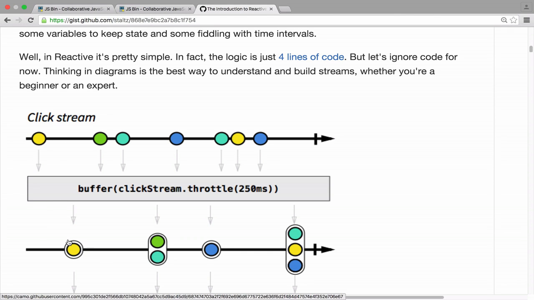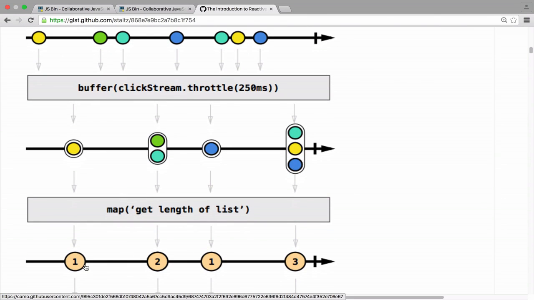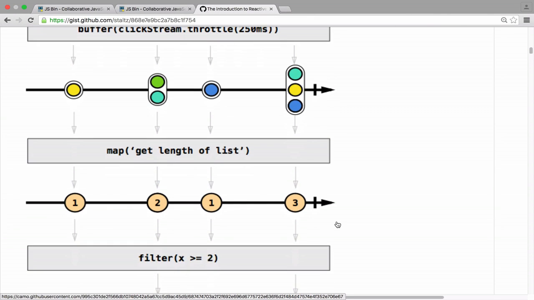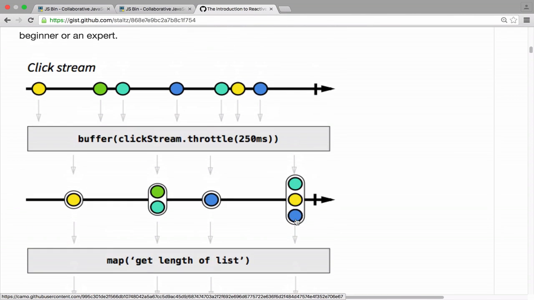So here we just had 1. But in this case, after 250 milliseconds of event silence happened, we accumulated all of these events into an array, and so forth. Then we get, as a result, an event stream which has arrays inside them containing all of these accumulated clicks. So then we just map to the length of these arrays. Here there's just 1 in that array, then here there's 2. And then we're finally able to filter for only those lengths that are exactly 2.